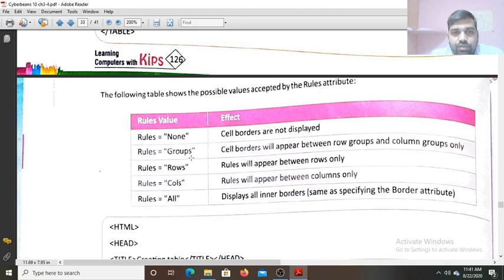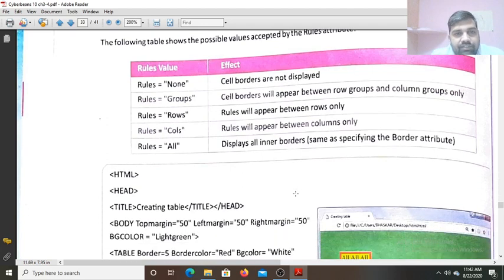Now rules equals to groups, cell borders will appear between row groups and column groups only. If you write the groups, between row groups and column groups. Rules equals to rows, rules will appear between rows only. Rules equals to columns, rules will appear between columns only. Rules equals to all, display all in the border. So these are the five: none, groups, rows, columns, all are the values of the rules attribute.